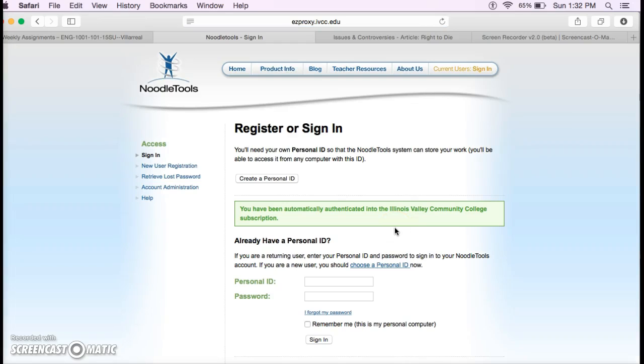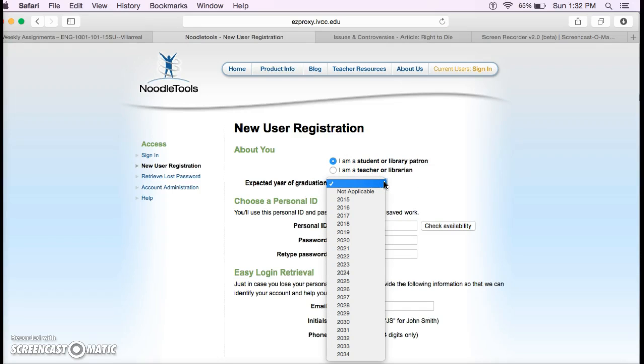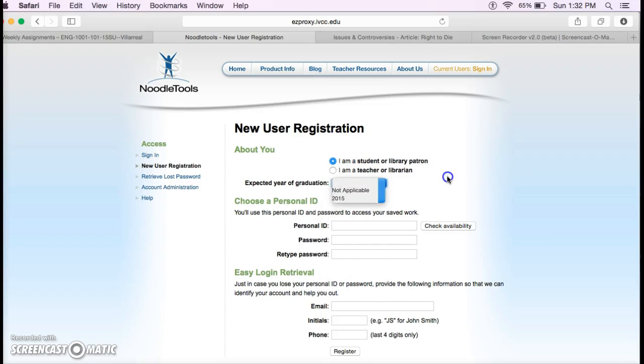Now, if you already have an ID for NoodleBib, perhaps from another class, you can go ahead and use it to log in. Most of you are going to need to click Create a Personal ID right here. So you're a student, of course. Expected year of graduation, you can just put whatever in you think. You're not going to be held to that in any way, so it really doesn't matter what you choose.